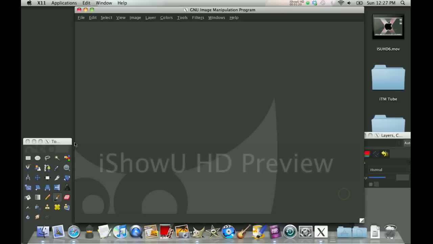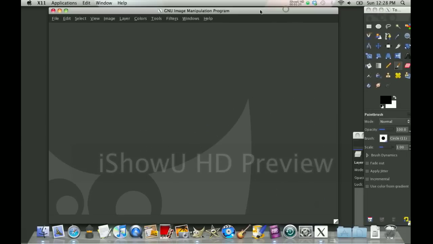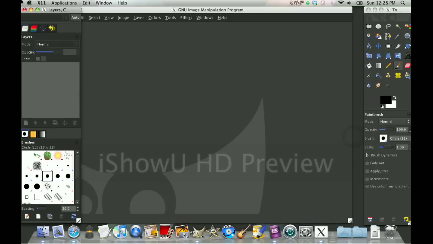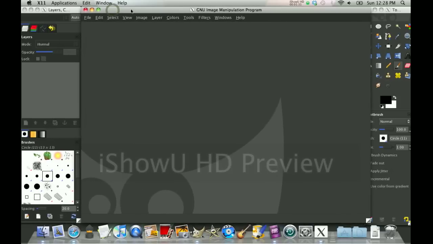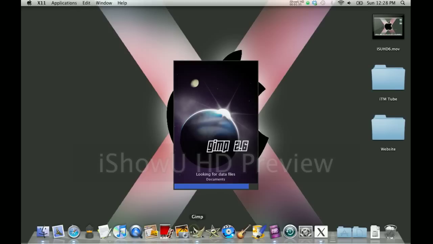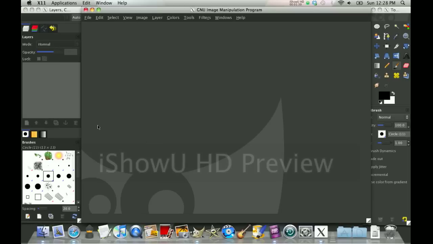Alright, so then you can pull them there, and let me just show you something. As soon as I close GIMP, it will save the window position, so next time I open it, the window positions will be exactly where I left them, so you can easily set it up nicely.